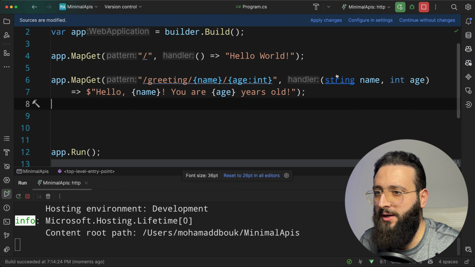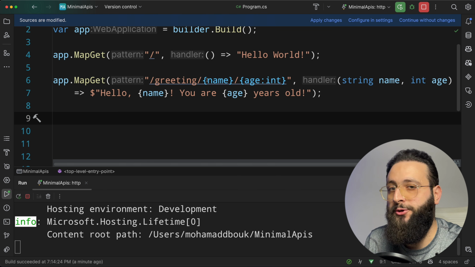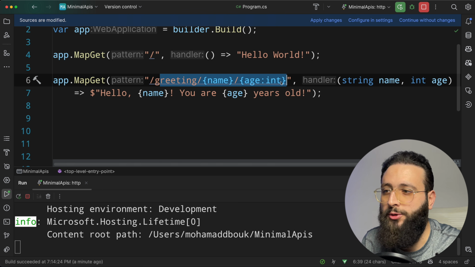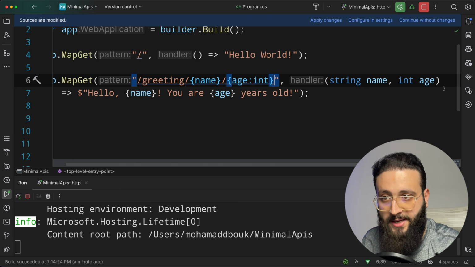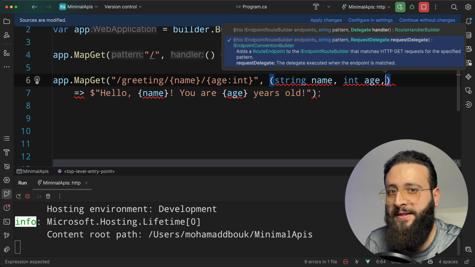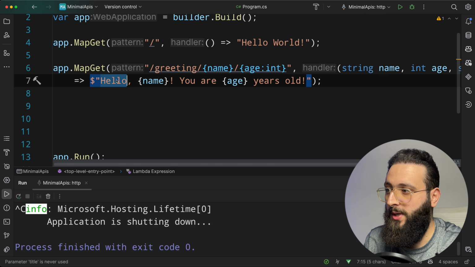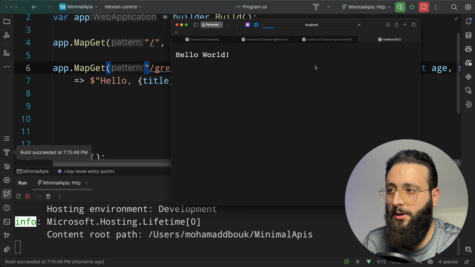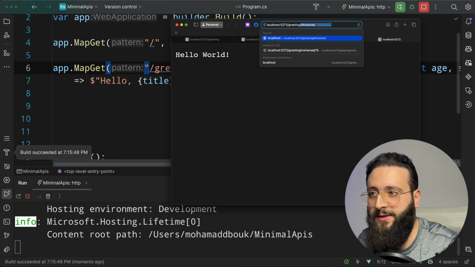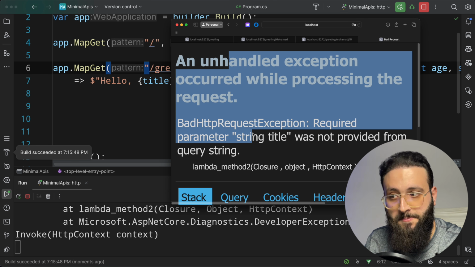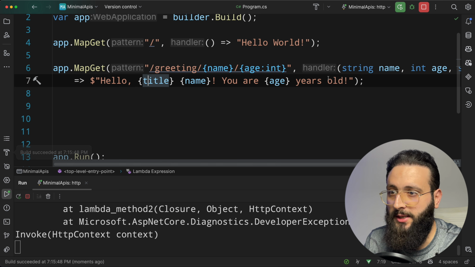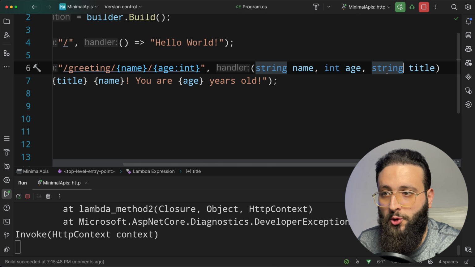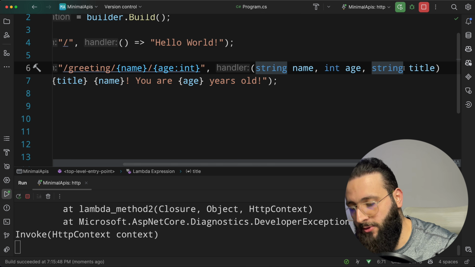So what if I need to have a parameter, but it is not part of the route? Same as here, but I need to return something else. Well, I can. By specifying it here in the handler, string title, and we can specify it here. Now, if we run the program, calling the method greeting, we get an exception because string title was not defined and it is not nullable. So string title here is expecting a value. So let's make it nullable.